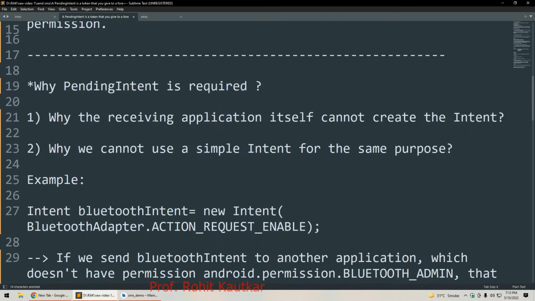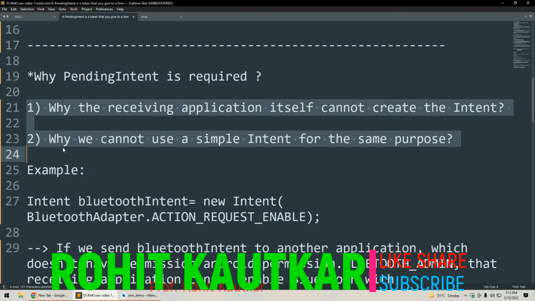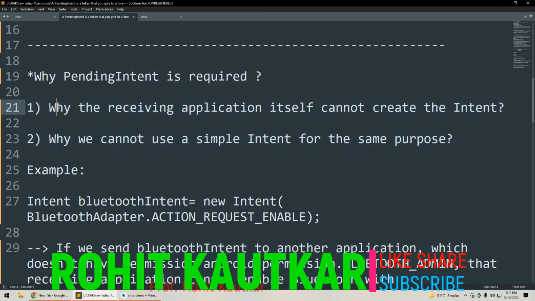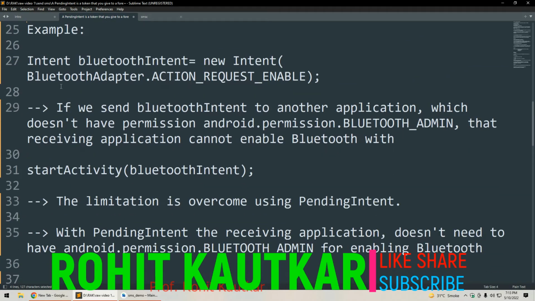Now let's try to understand why we require pending intent. These questions can be asked in order to understand why pending intent is required. The first question is, why can't the receiving application, the third party application itself, create the intent? And the second question is, why can't we use a simple intent for the same purpose? To answer both questions, let's try to understand this example.